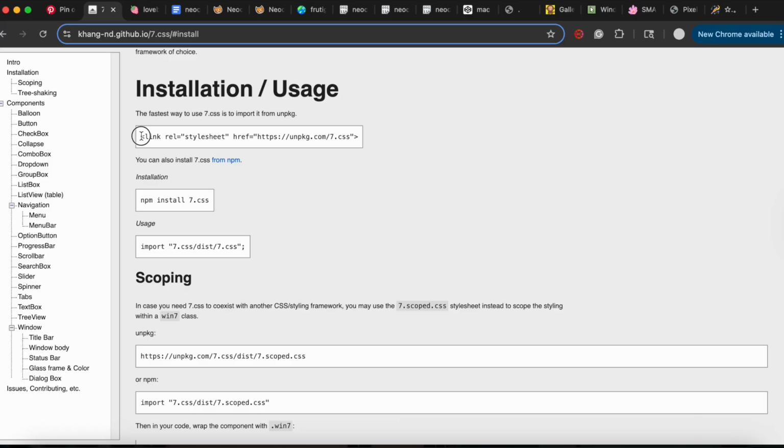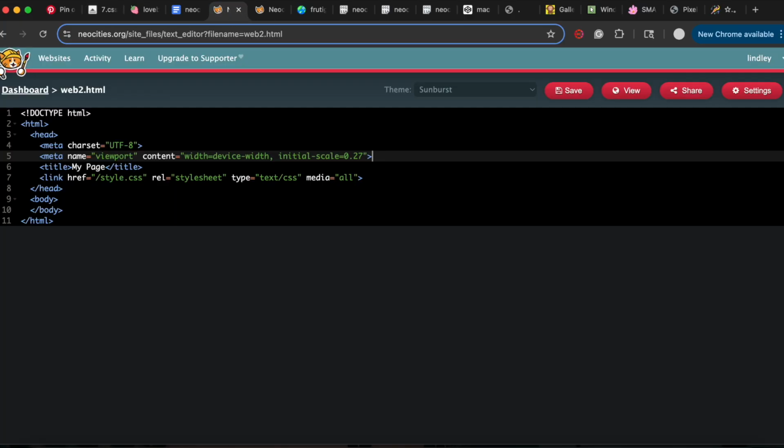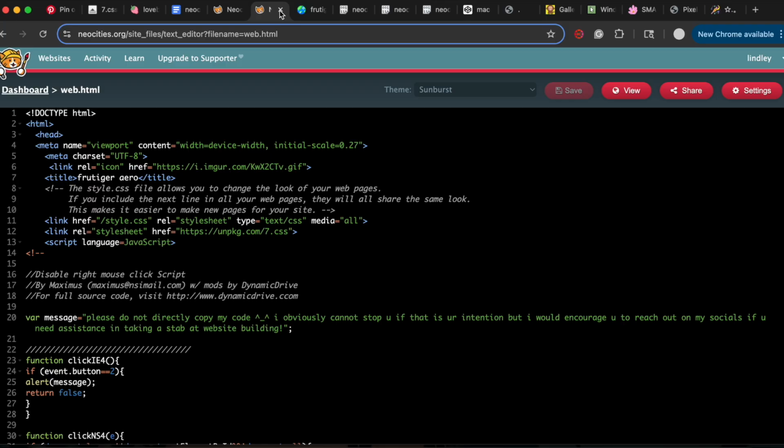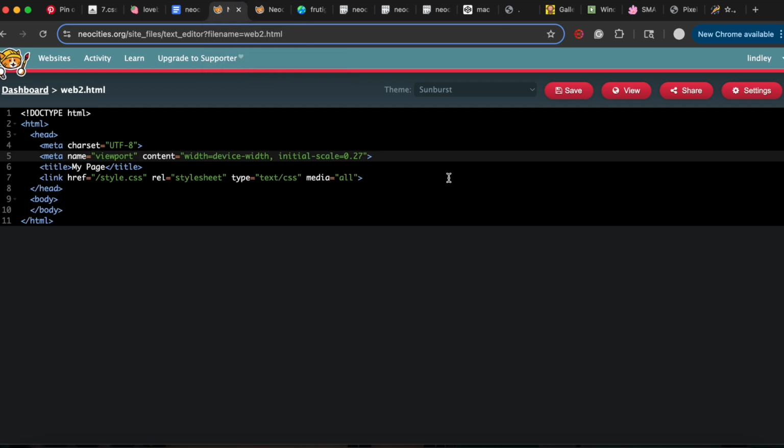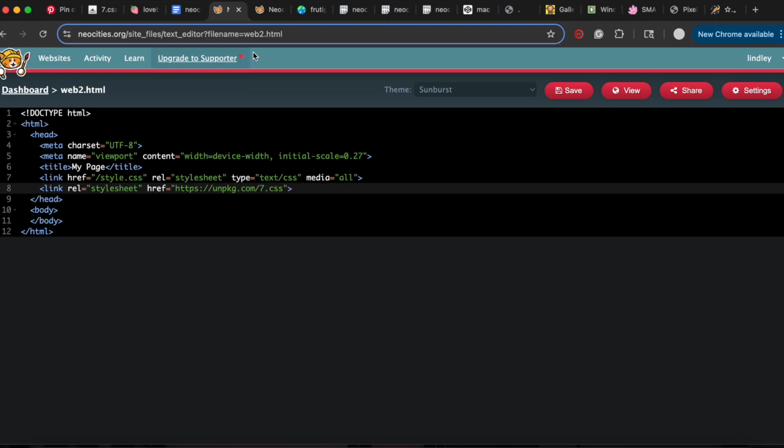And that's really easy. You literally just copy and paste this thing here at the top, and I don't think it matters necessarily where you put it. Yeah, so we're literally just going to put it right here.